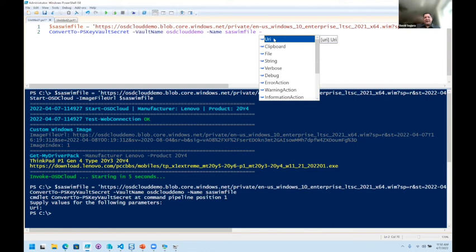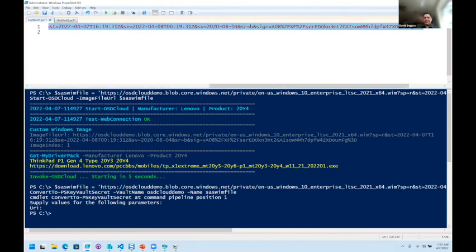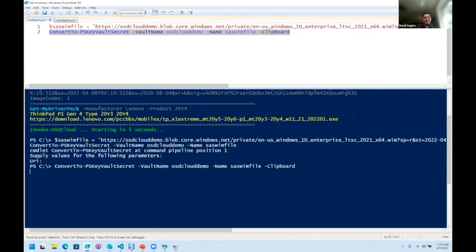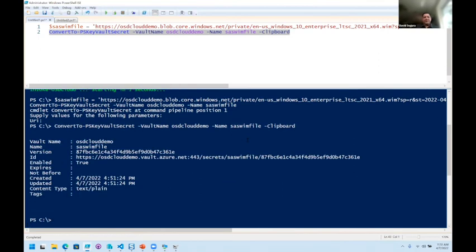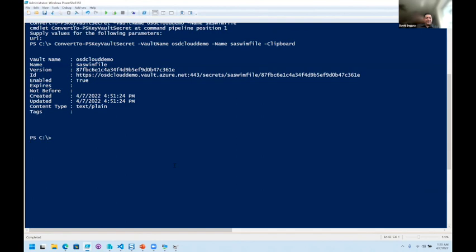And I have to provide a URI or a file, a string, or clipboard. And I actually like using clipboard because I can take this, Control-C, copy it, and now I can simply run this command. And there it is. Now, I've already previously authenticated to Azure, but I see I have my secret. And let's see if I can get this secret and see what it looks like.